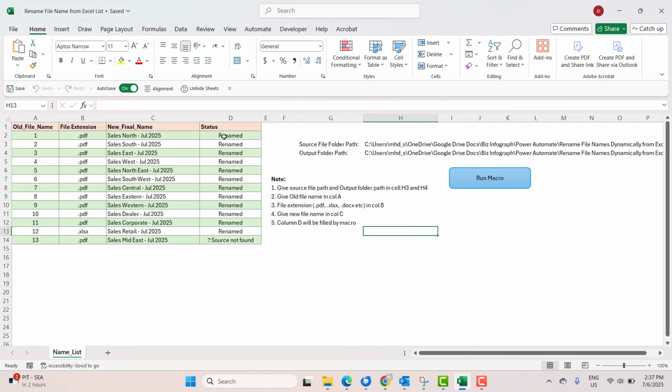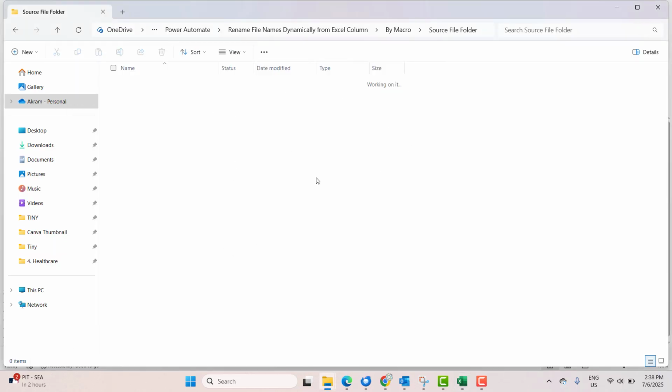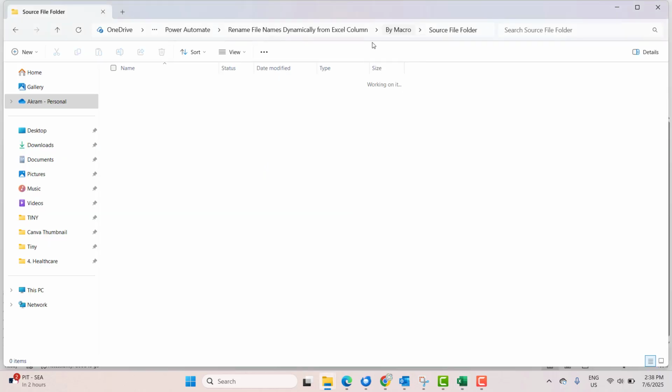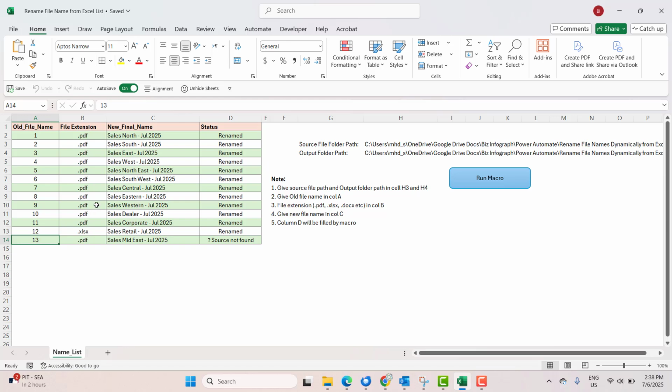Okay, so after running the macro we see that this file is renamed. We put here another additional file, old file number 13, but we did not keep any file as number 13 in the source folder. That's why it says source not found. And now we check our output folder. So we see all the files renamed. Say we have an XLSX file as number 12. Number 12 is changed to retail, and this is the Excel file. Another file's name changed accordingly.